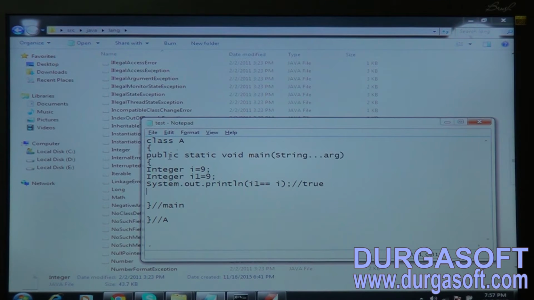Now what is the other one? Other one, Integer i2 equals 99 and Integer i3 equals 99. And what is this one? i2 == i3. Once again true will be the output to us.